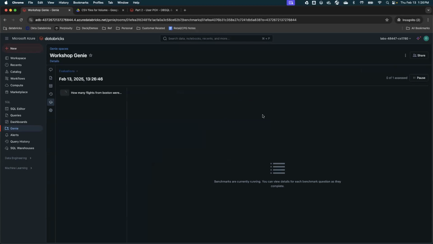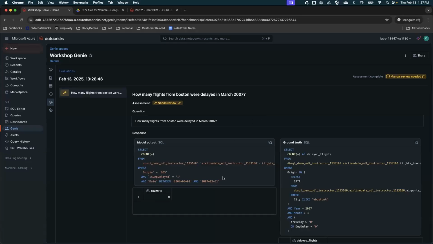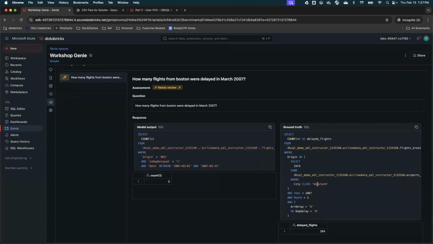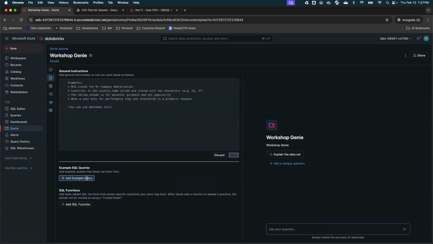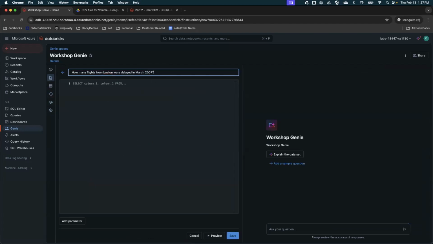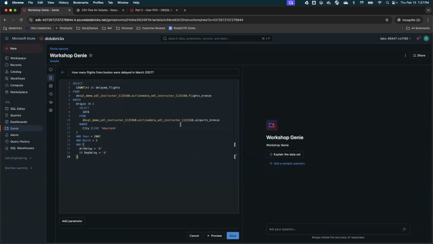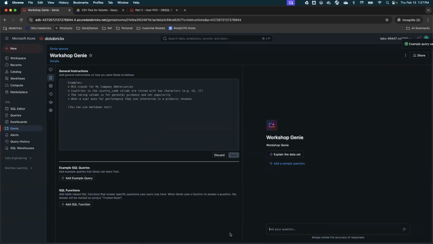and then this will run the benchmark and show the output. It will take some time to run the benchmark and give you the output. Now, if you see, the query generated by Genie versus the ground truth is not right. So there are two ways. You can either put this query into, let's say, my instruction. I can add an example query saying, okay, this is my example query. I can add this query and then save, right?